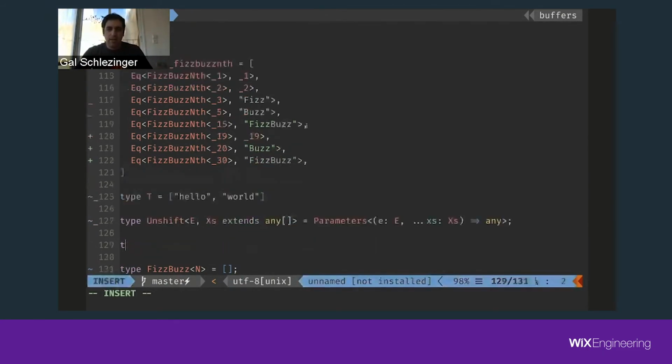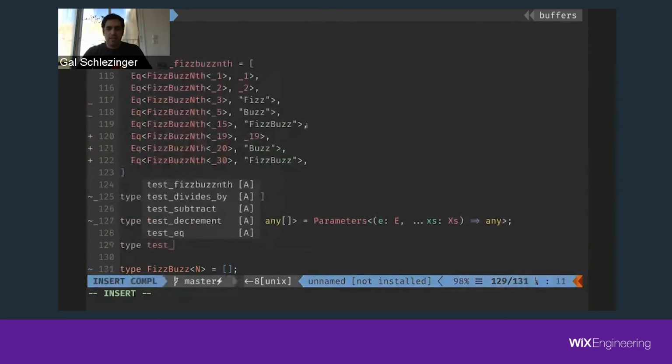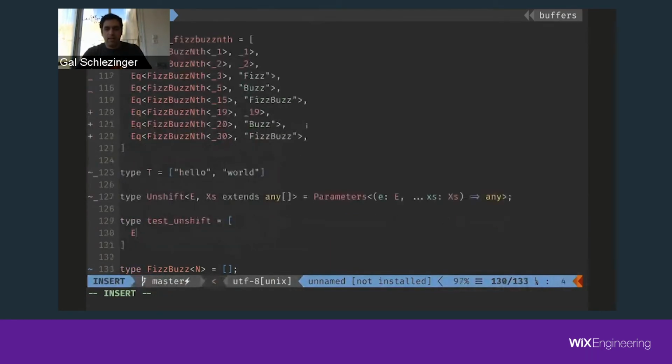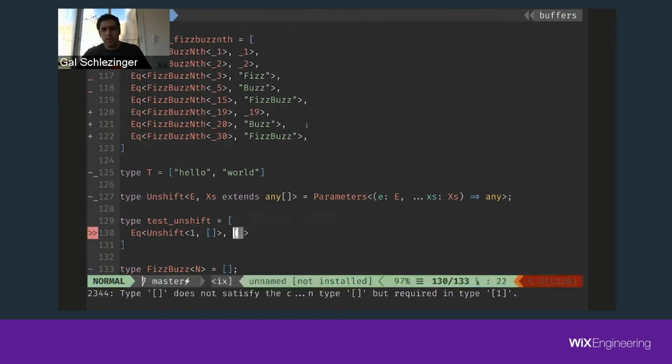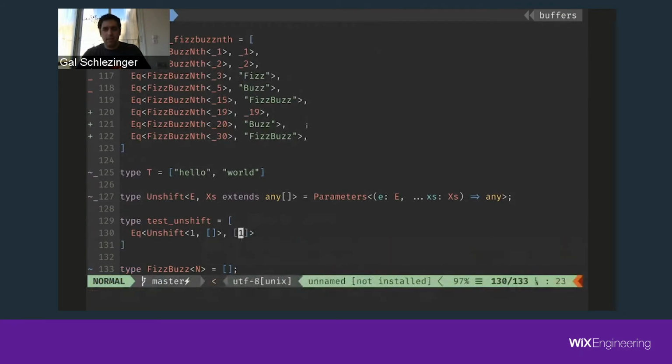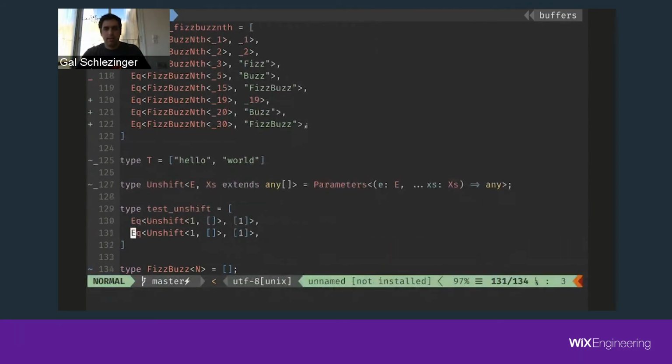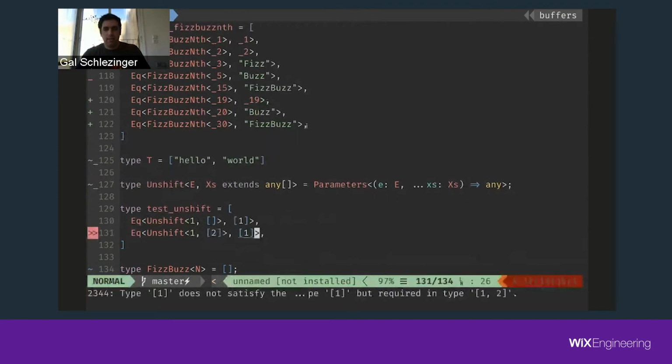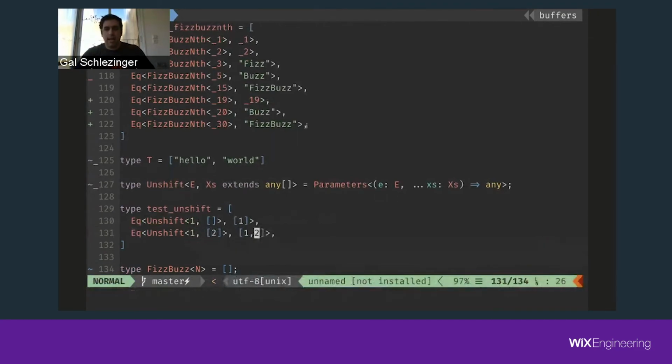So now if we look at unshift, we'll see that unshift of 1 to an empty array would result in 1. Otherwise it would fail. See that it actually works. Okay, so now we have unshift.